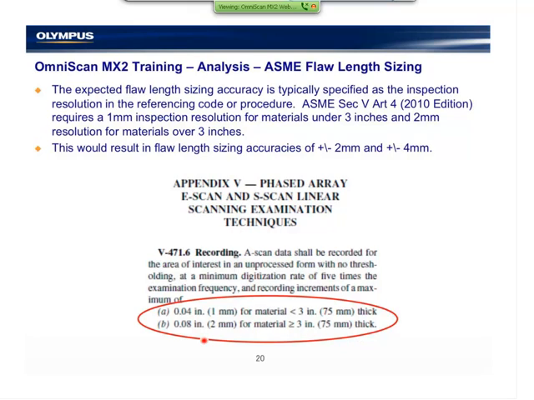use a 2 millimeter. If we're using a 1 millimeter inspection resolution, we could expect a worst case scenario of plus or minus 2 millimeters in our sizing technique. As we get smaller diameter piping with thinner components, the mathematics behind the reject accept is very dependent on a very tight, small inspection resolution.